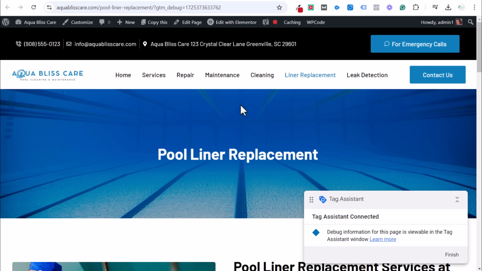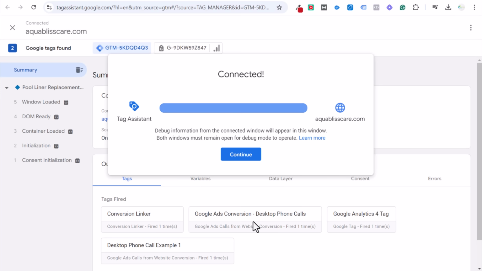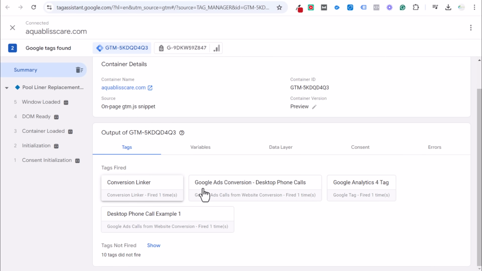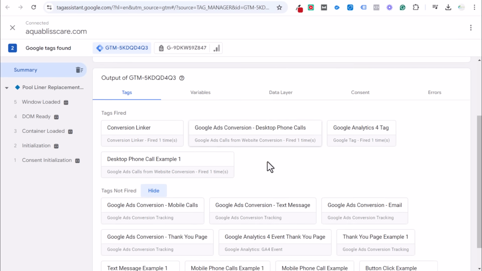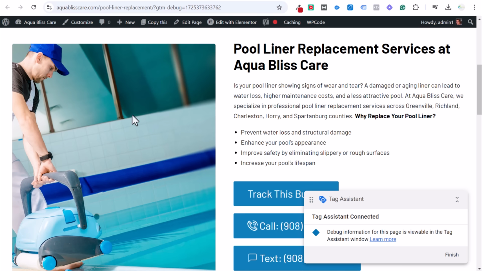Preview. Okay, so we come into this page now, and if we come over to the Tag Assistant first, you can see now the tag is not tracking. So you'll see just the conversion linker, desktop phone calls only tracks when somebody has a 30-second phone call. This is the same conversion I just did in a separate tutorial. Tags not fired, so you'll see mobile calls, text message, email, thank you page example 1, Google Analytics 4 event. So a bunch of different things that haven't tracked yet. Here is the one that we want right here. So button click example.